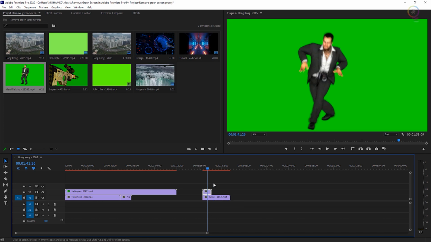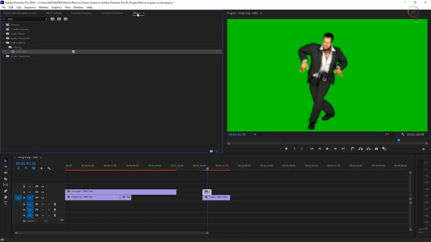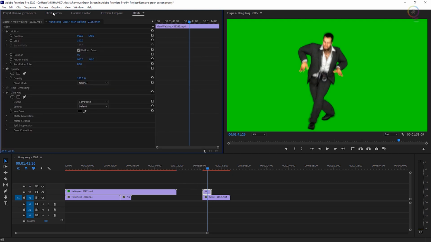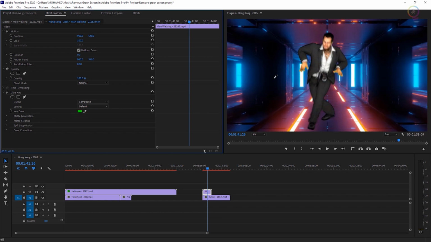As we did before, go to the effects panel. And drag the Ultra Key effect to our clip. And then, go to the Effect Controls panel. Then, from Ultra Key setting, go for Key Color and pick the color sampler. And go to our video, just one click on the green color.